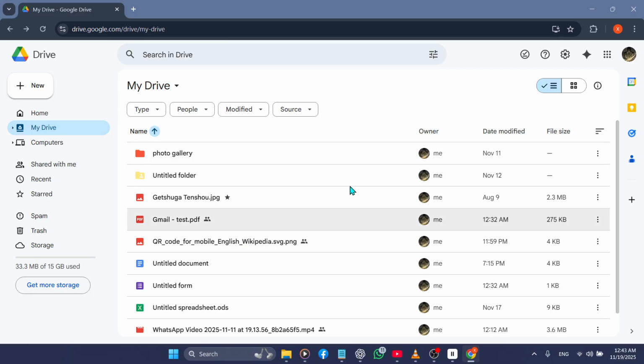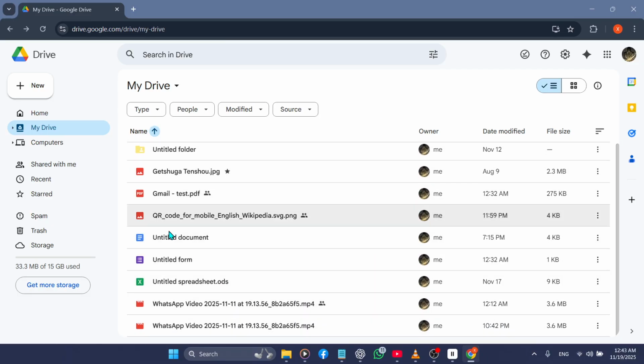You now know how to move Google Slides into a folder in your Google Drive quickly and easily.